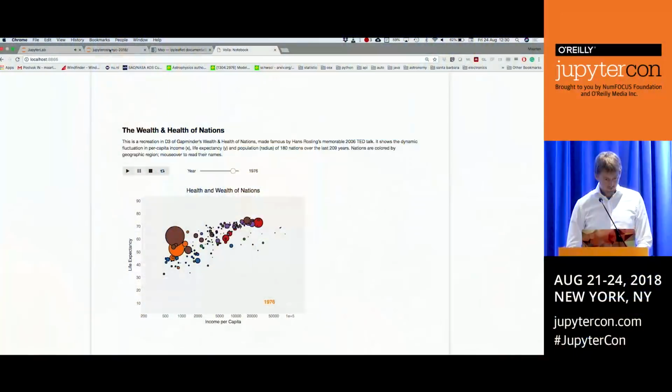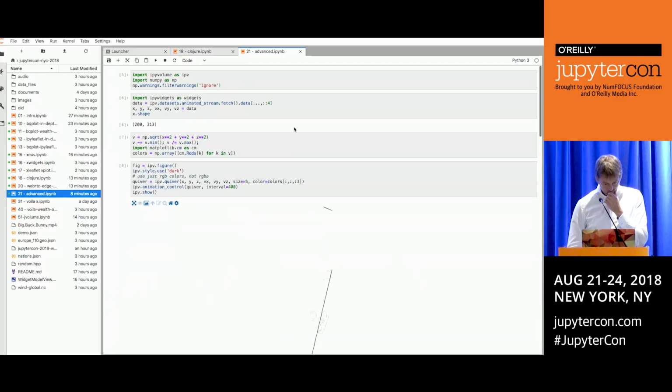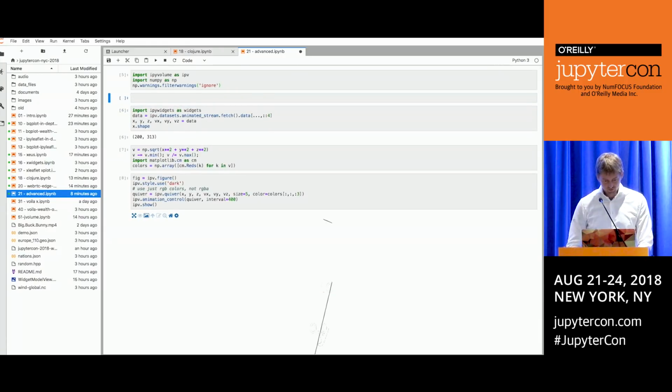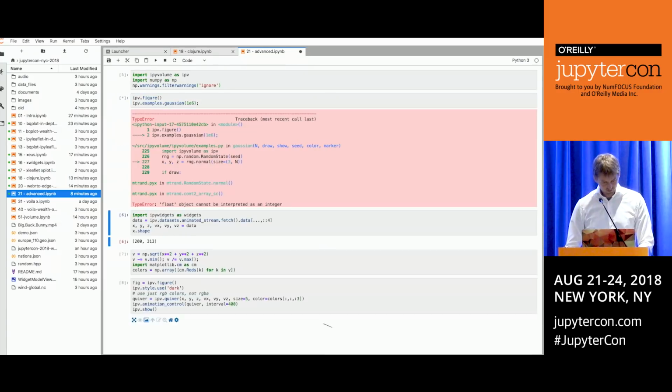Can you say something about the scalability of IPy volume? So what if I put in a million points? What sort of scale of data set can it visualize? Let's just try it out. So how much do you want? 1 million? Yeah.